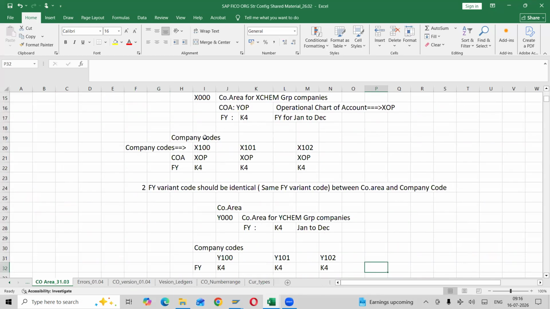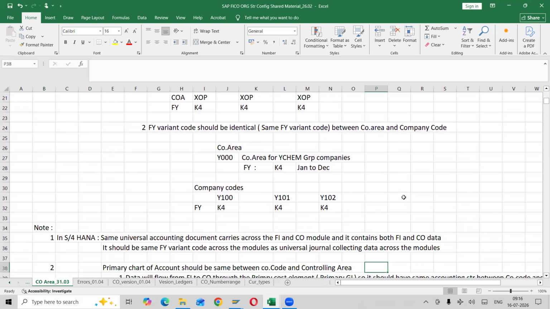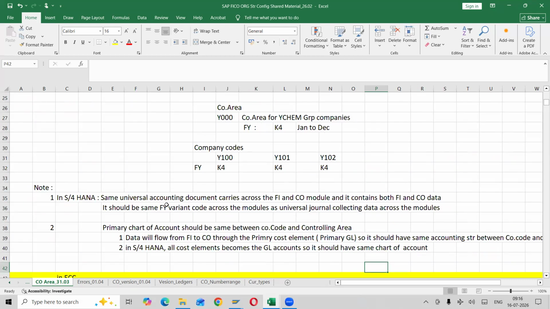Okay. So company codes, X1 only. Fiscal year should be identical. Same fiscal year variant code between controlling area and company code. Why? I have mentioned here. In S4HANA, the same universal accounting document carries across FI and CO modules, and it contains both FI and CO data. It should be the same fiscal year variant code across the modules, as the universal journal collects data across the modules.